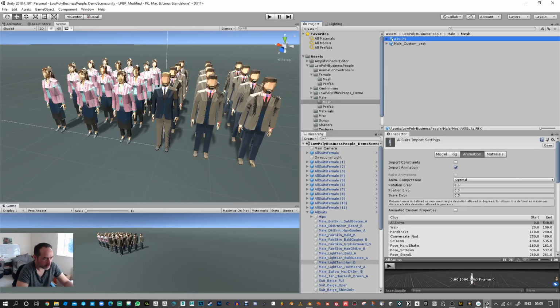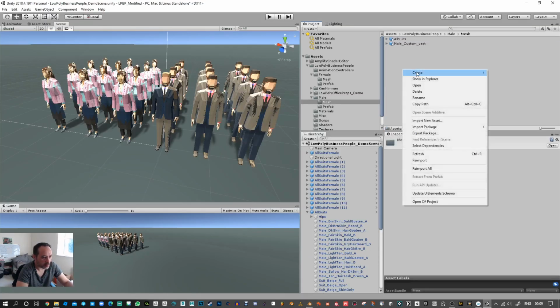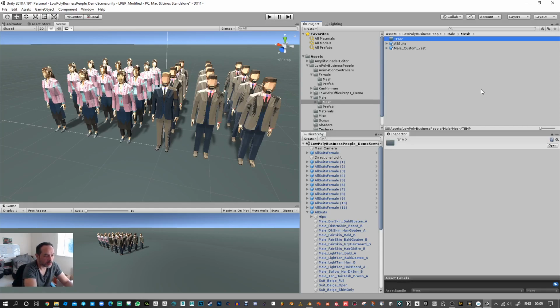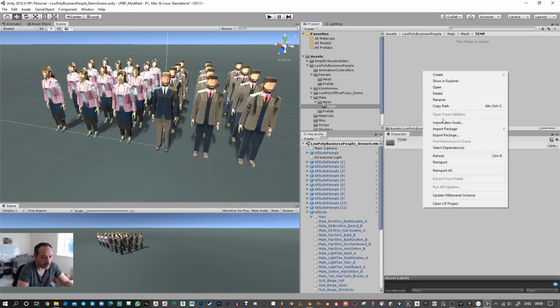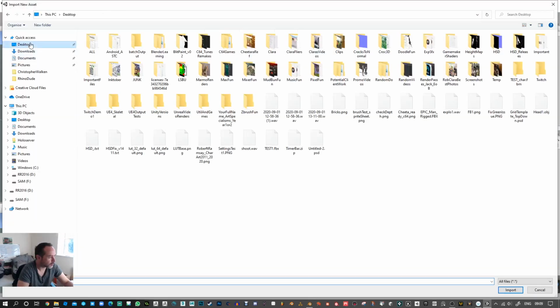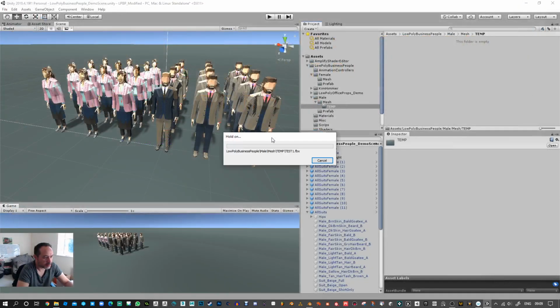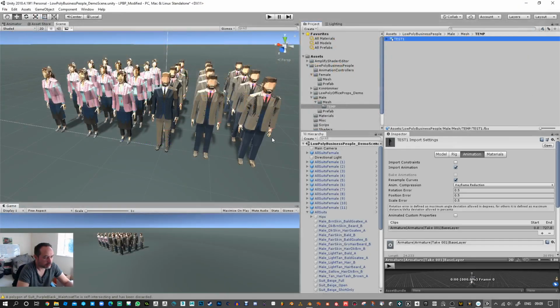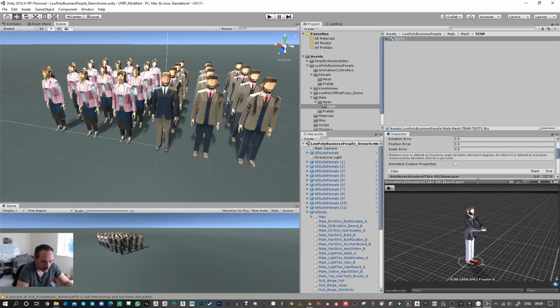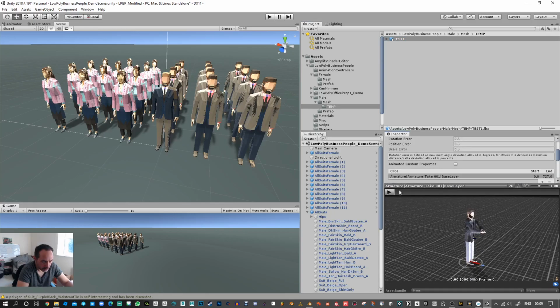And then go back in here. I'm just going to make a folder called temp just to check. Import new asset, desktop, and test 1. Okay. The only difference being that the arms seem to be out to the front to start with, but all the animations are there and everything's good.